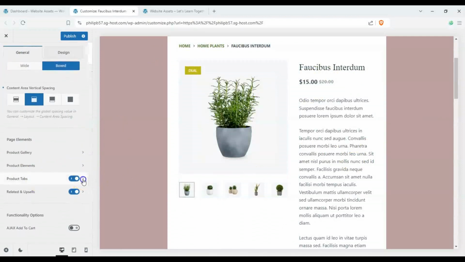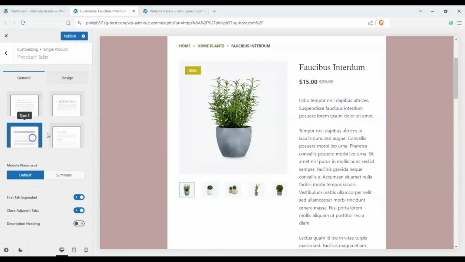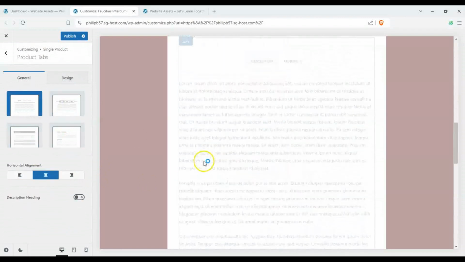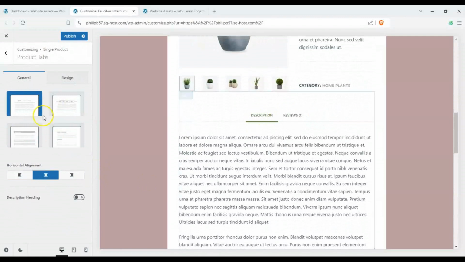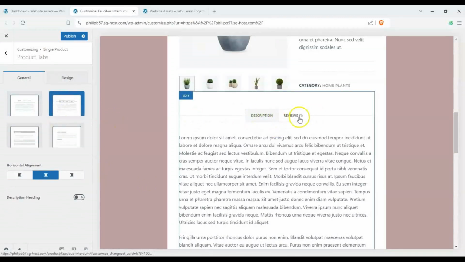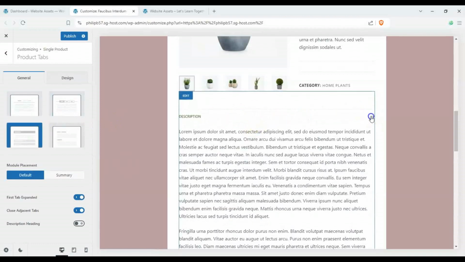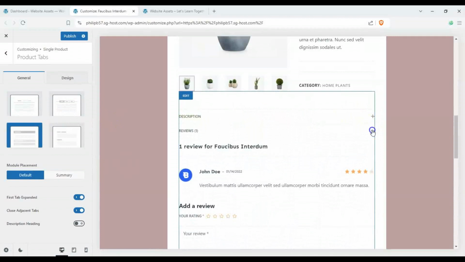Next, we can also change up our product tabs. So if we selected any one of these over here, you can see the bottom. You can see the description and reviews. They look a bit different. And it's really all up to you how you want to organize your data. And this one turns it into an accordion.